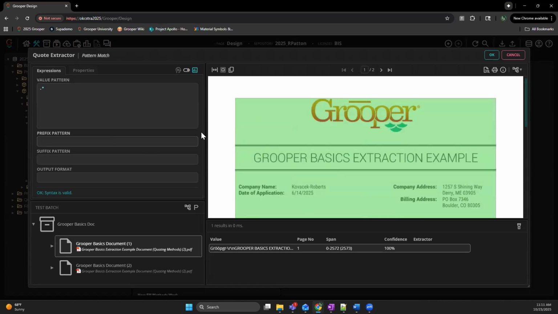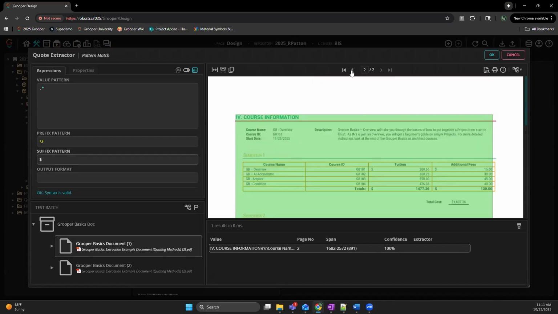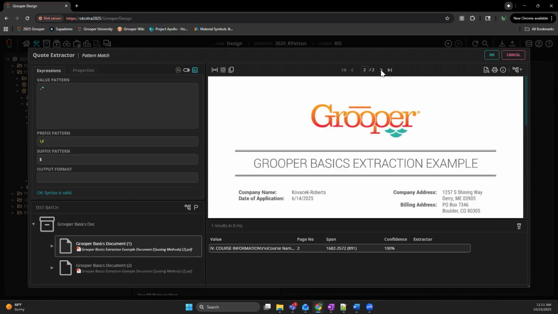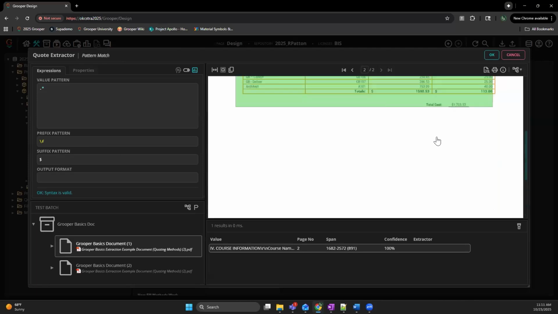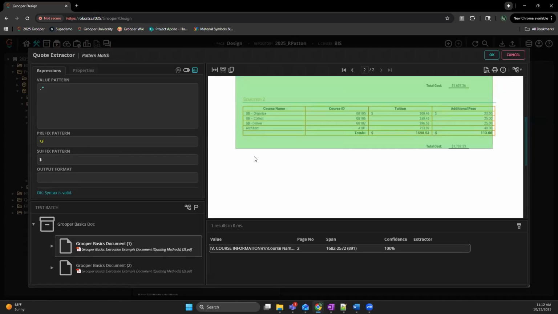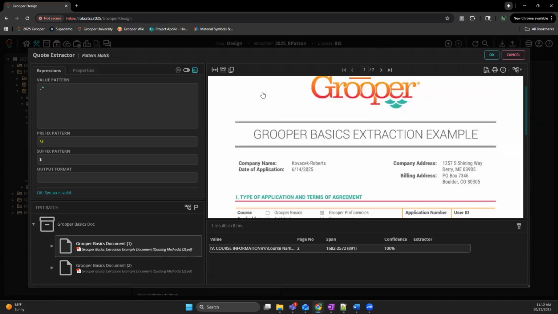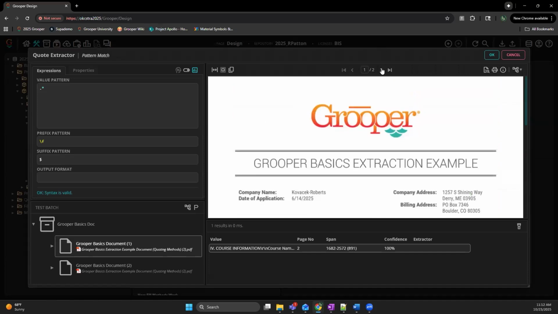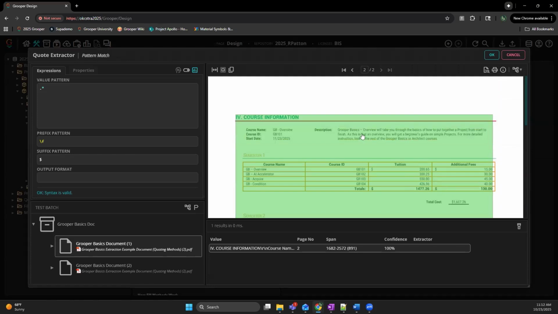But if I precede it with a form feed prefix pattern and end of string as the suffix pattern, then it will look for a form feed, which begins on the second page, and go to the very end of the document. And since we only have 2 pages, it is only highlighting the information on the second page, and that's what's being extracted. So you're just grabbing all the text on the last page with that pattern, right? Yes, all the text. Yeah, just the text here.